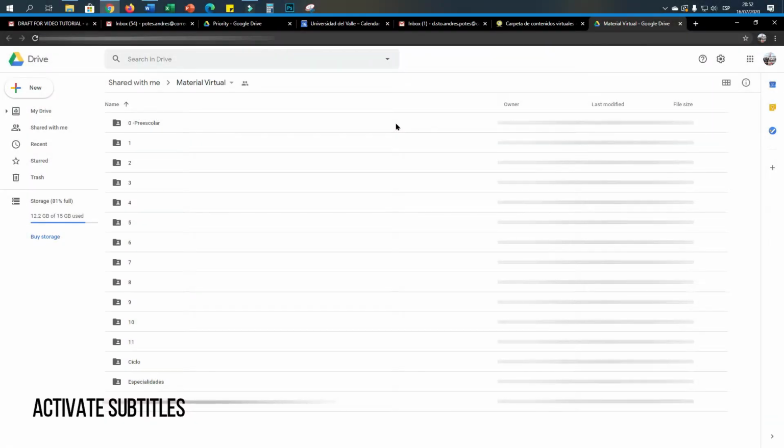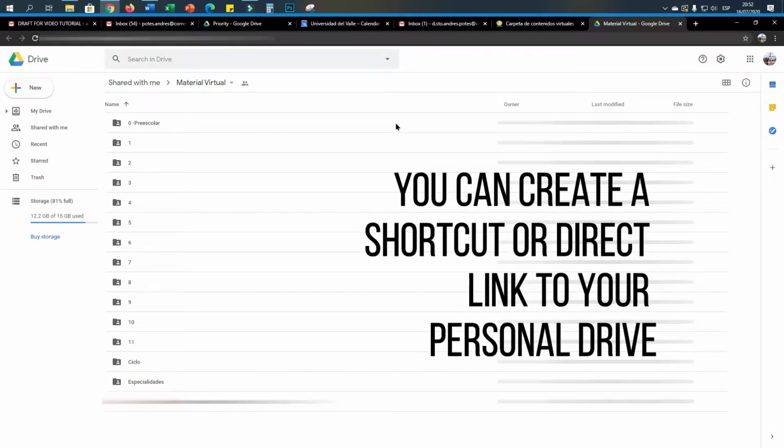When somebody shares a folder or document with you on Drive, you find it here. Sometimes you can find the public Drive folder or document on the web. In both cases, you can create a shortcut or direct link to your personal Drive. In this video, we're gonna learn exactly that.